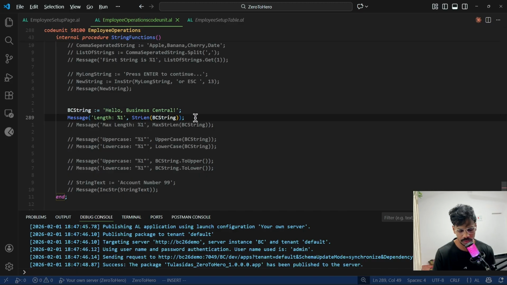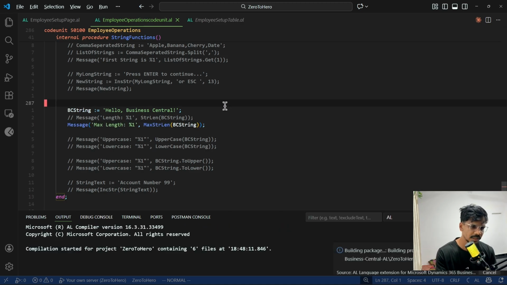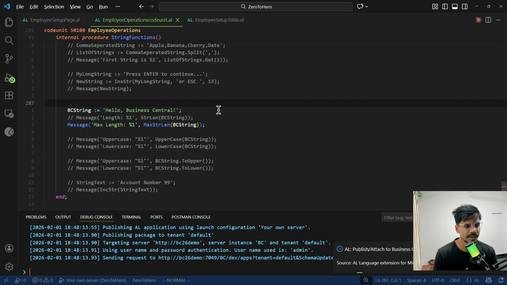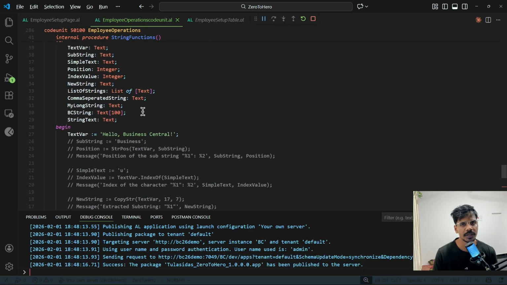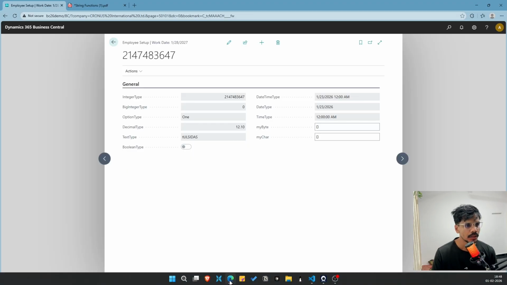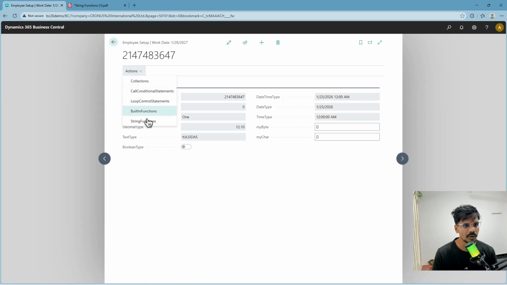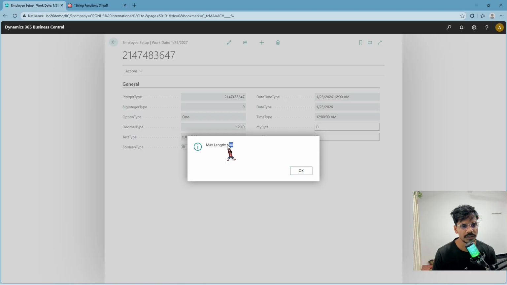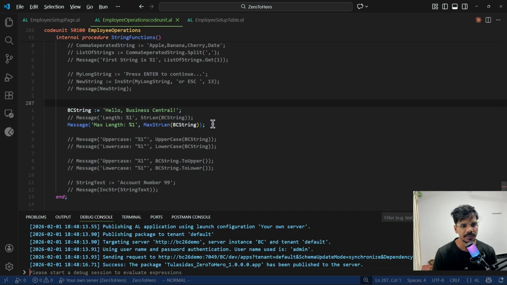But if I wanted to see the maximum length, I can just use the max string length function, and it is going to return me the max string length, which is 100, because we can store 100 character values in this particular string. So let me go to my Business Central again. Let me refresh this once and click on string functions, and in here you can see max length is 100. So basically it has given me the max length.